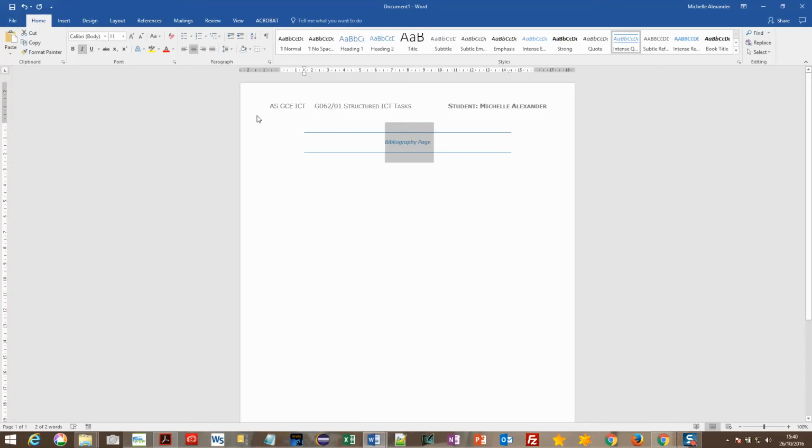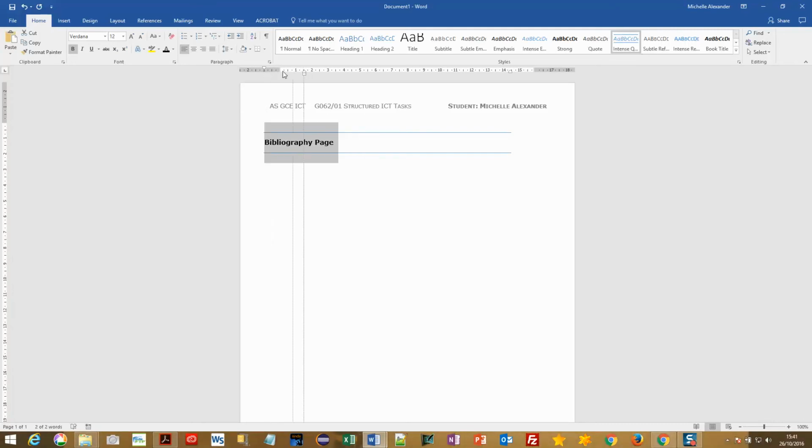Keep them the same throughout the document, because everything is in one document, and even if you start a new document for your next task, I still expect to see it laid out in exactly the same way. Okay, so just get used to how it's got to look.